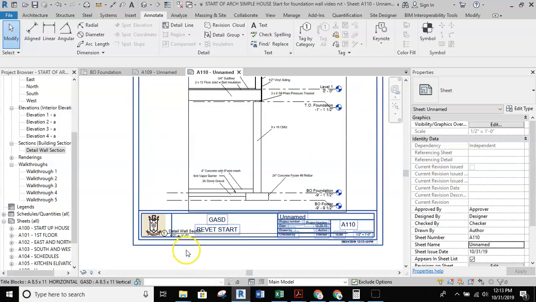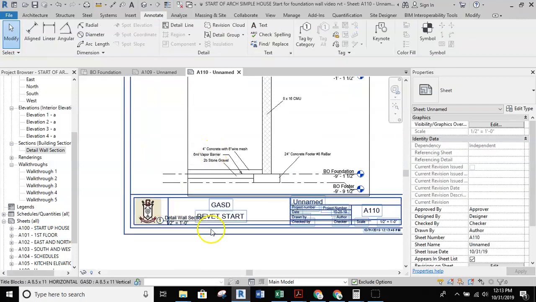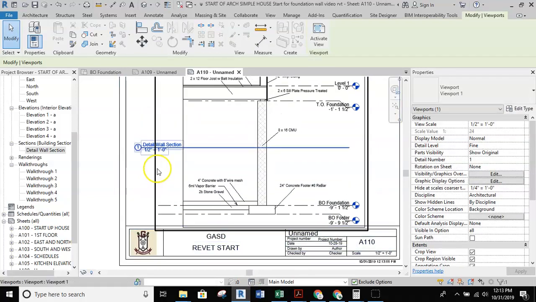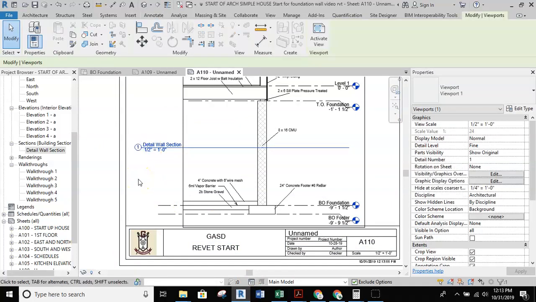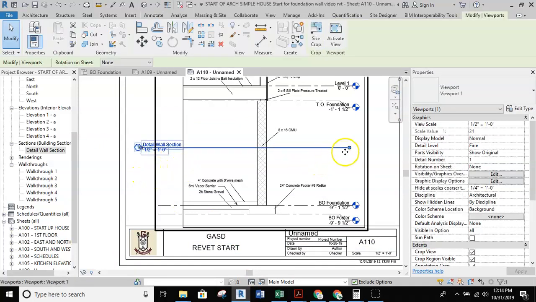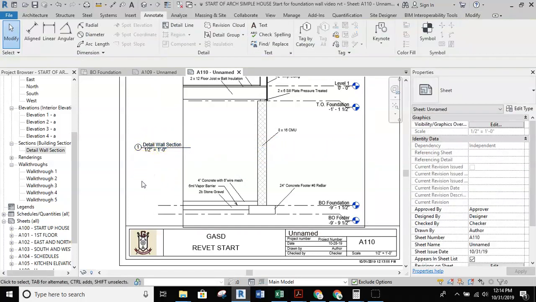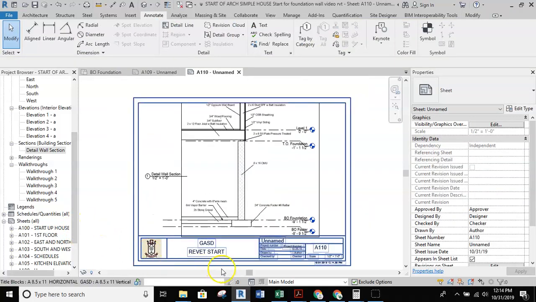And then the last thing is I've got to get this view label, this detail wall section, up onto the page. So I'm going to select that by itself, and then I should be able to just drag that up onto the page. And then while that is still selected, or I can just select it once by itself again, and then select the view, I get that dot. And then I can shrink that view identifier line. Now I'm ready to go ahead and set up my foundation wall.